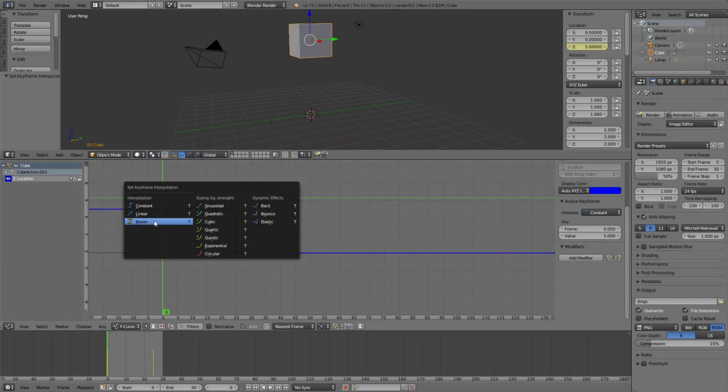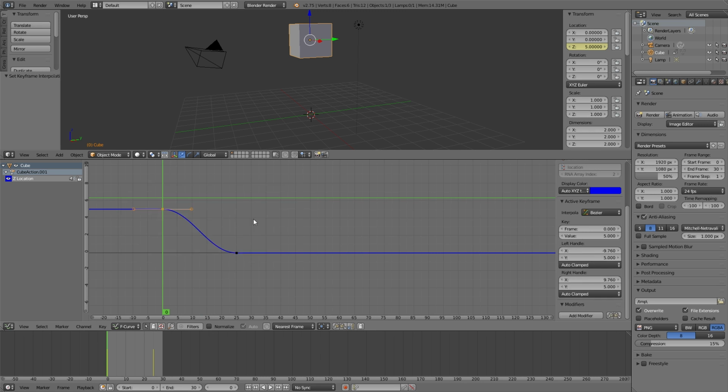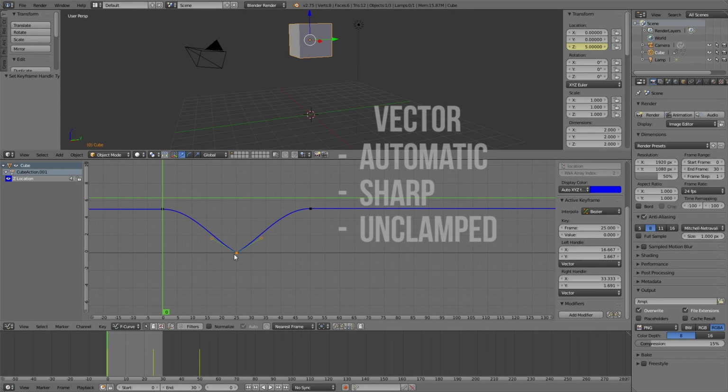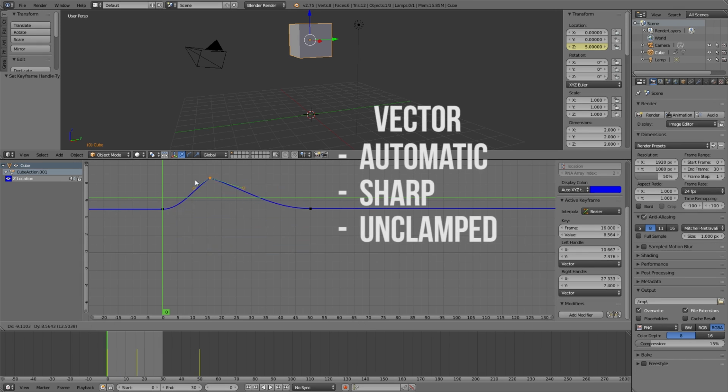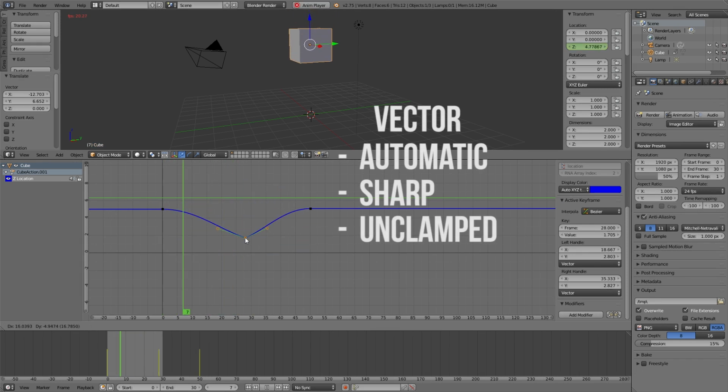Because Bezier is the only interpolation type to have easing, it is the only type to have easing handles. Handles can be accessed here, or by pressing V. Handles control how the curves transition into and out of keyframes. There are 5 different handle types, each a different combination of 3 separate attributes. These attributes dictate whether the handles are manual or automatic, have smooth or sharp transitions, or whether it's clamped, unclamped, or aligned. Vector handles are an automatic handle type that creates sharp transitions.